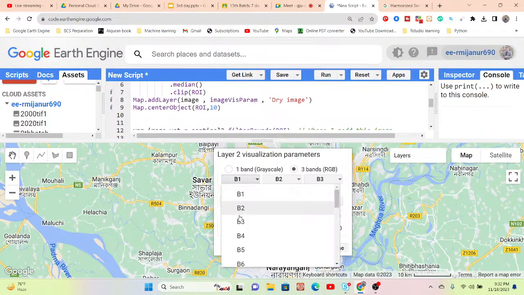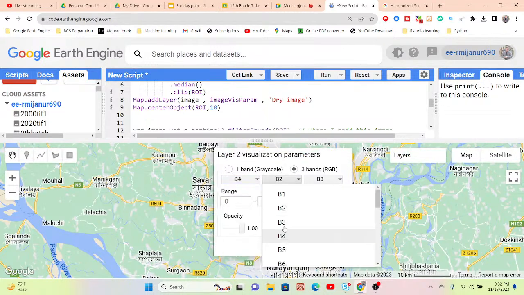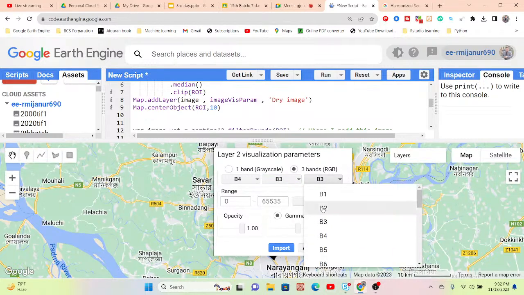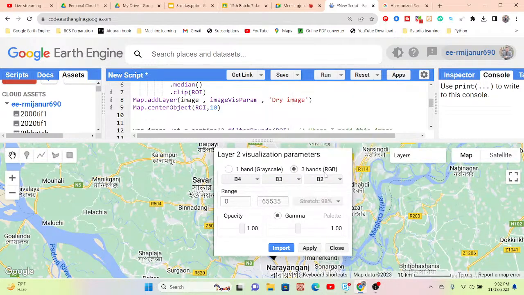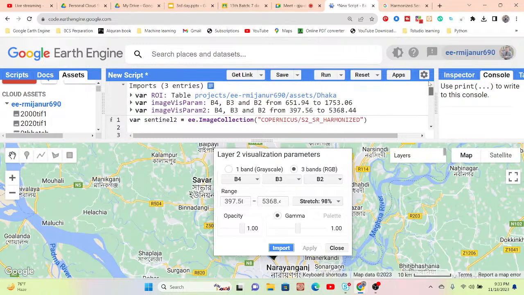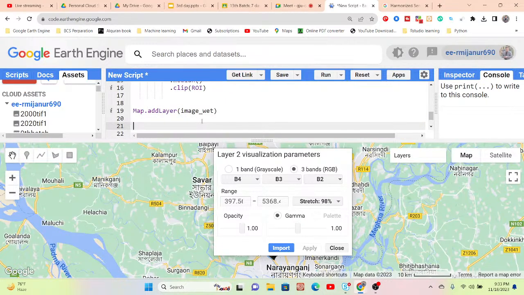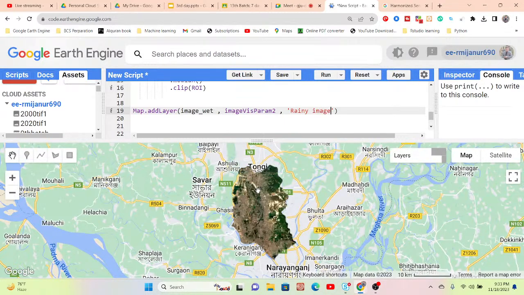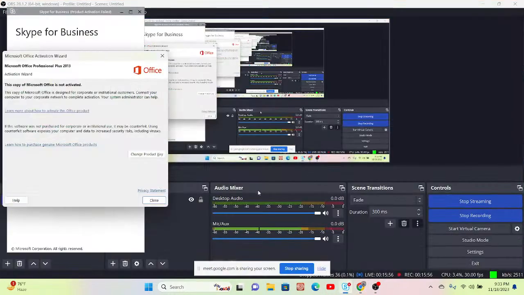And now I set the band combination red, green, and blue, stretch 98%, and then apply. And also import it, and simply copy these things from here and paste after the object name. So this is my object, paste it in the visualization, and also put the layer name. Suppose rainy image or rainy season image. In this time we can get this type of color.